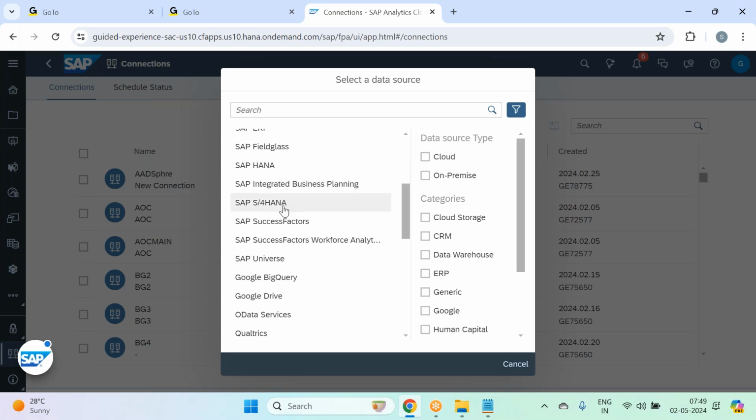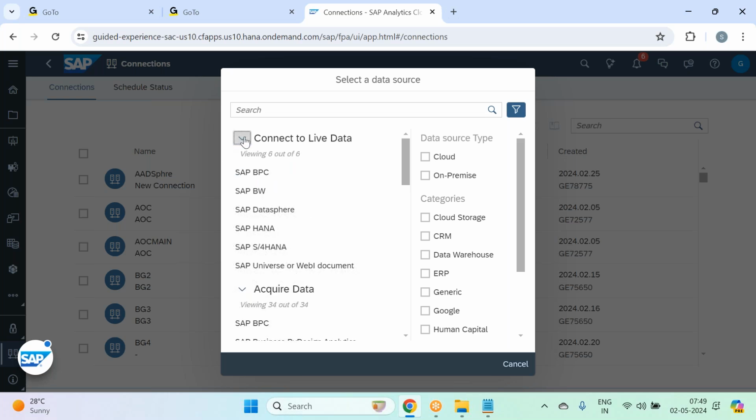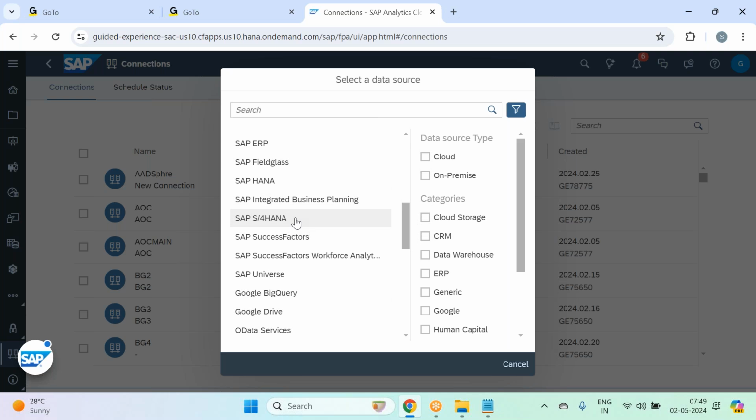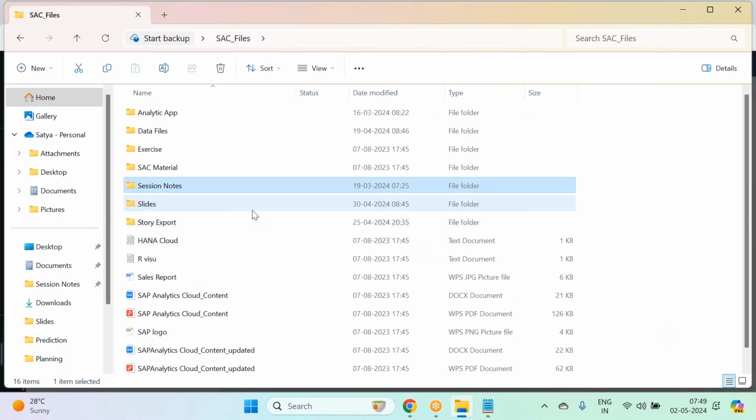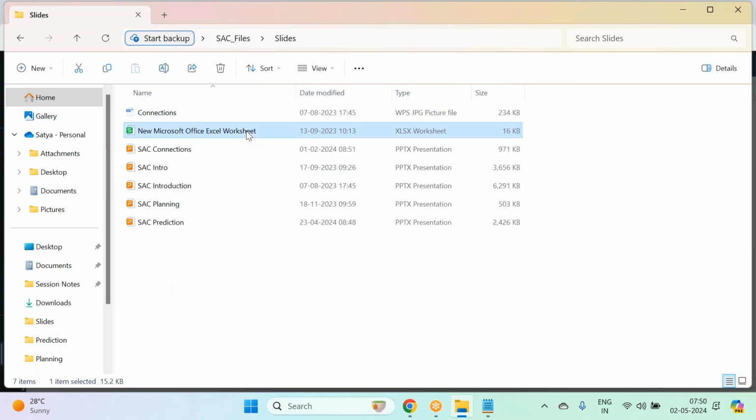Then we see S4 HANA. Again, guys, S4 HANA you also see in live and import connection. So what's the difference between S4 HANA in live and S4 HANA in import? If you connect with S4 HANA in live connection, you consume the data models of S4 HANA, like your CDS views. If you connect with S4 HANA in import connection, you hit the business tables of the S4 HANA system and import the data from the tables. So I'll tell you very simply, what's the difference between live and import connection, if a system is available both in live and import?